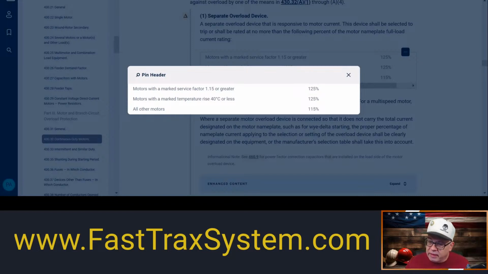If the service factor is less than 1.15, but the temperature rise is 40 degrees C or less, regardless of what the service factor is, then you're also going to be doing it at 125%. So one of the big misconceptions when it comes to overloads is that you have to meet both of these. No, any one of them will trigger it, okay? And then for all other motors, it's just going to be 115%.